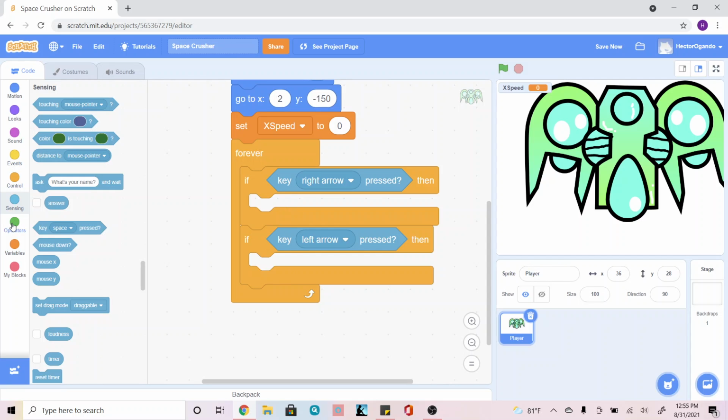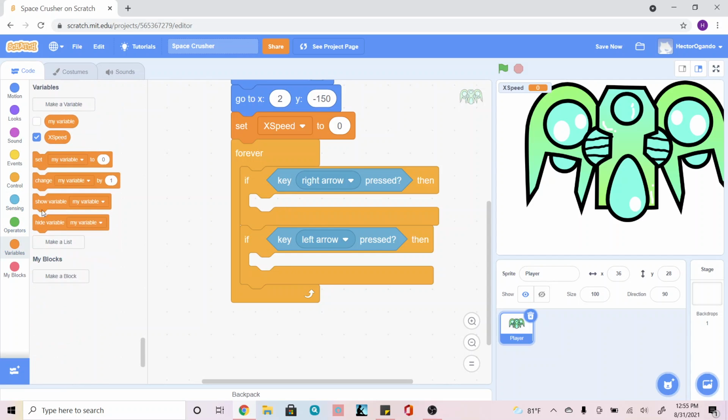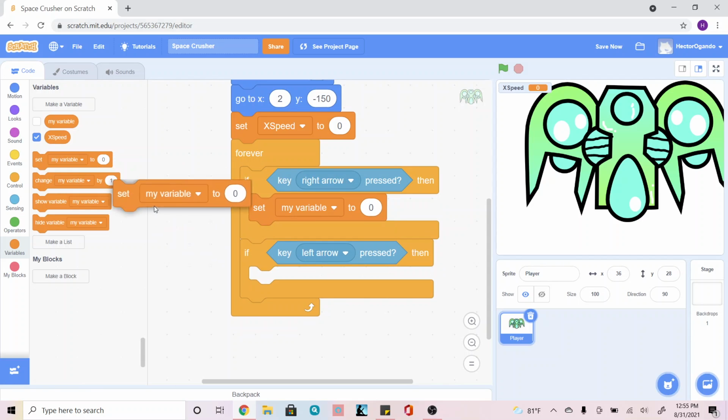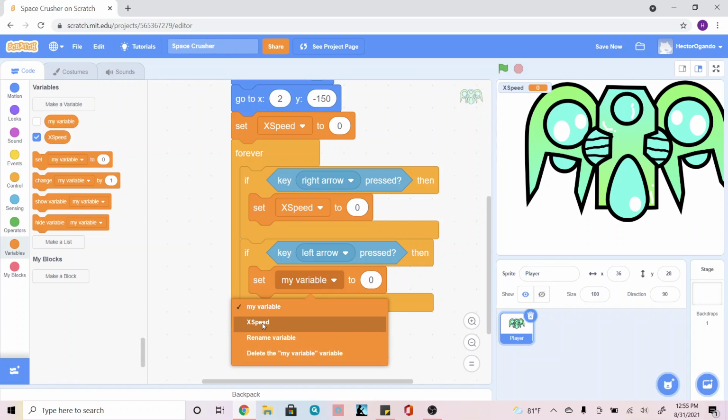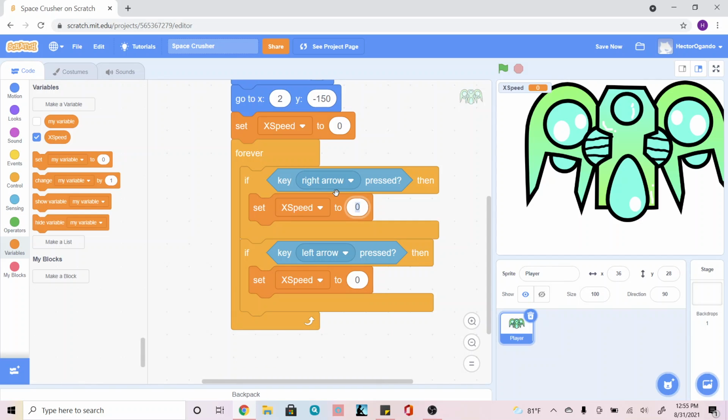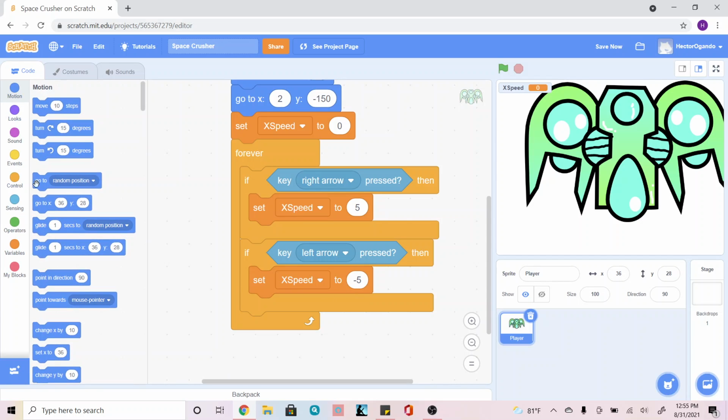Once we've done this, now we want to set the speed in which they're going to be moving. So I'm going to go into my variable and add a set block for each of them. We're going to change both to X speed. The right arrow is going to be changed to 5, and the left arrow is going to be changed to negative 5.